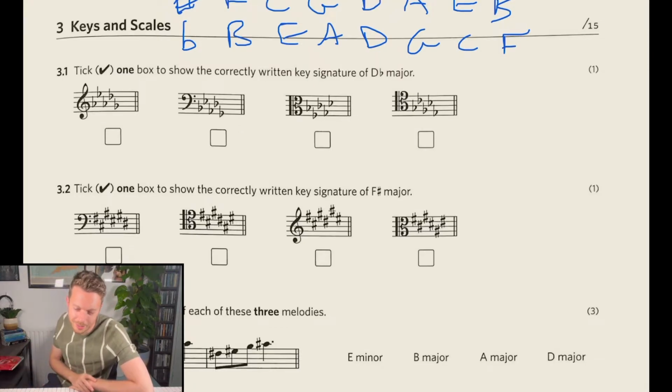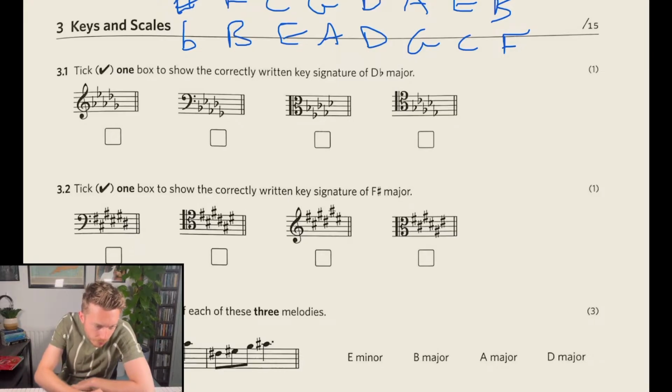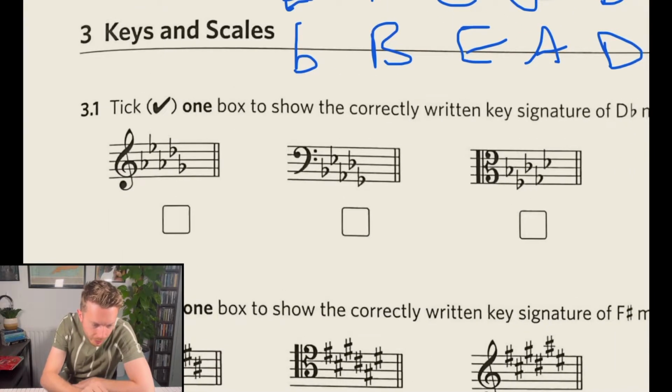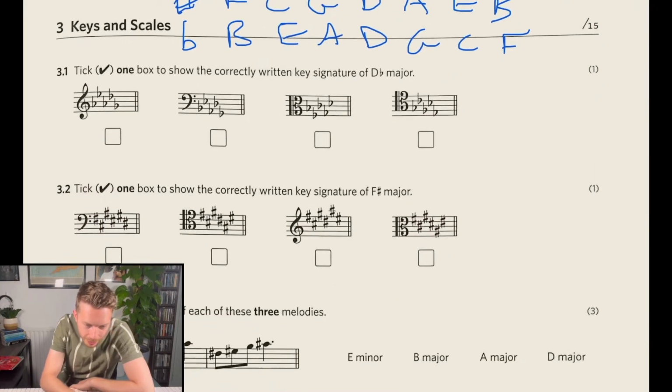Bit of a weird saying, but that's a good way of just remembering the order of the sharps and the flats. Here we are in D flat major. All of the examples have 5 flats in them in various clefs. We need to figure out which one's right. Quite often you can do a process of elimination by looking at them. The first one immediately looks wrong because it's not in the standard order. If we break it down, we actually start with an A flat, so that's wrong because we want to start with a B flat.